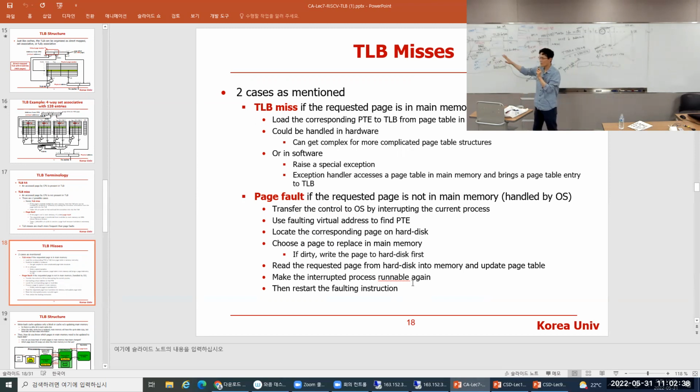That is in the PowerPoint, but I don't want to explain it. That is too much probably for this class. So anyway, you need to find the victim, and place the new page into main memory. Then, even worse, what if this page is dirty?